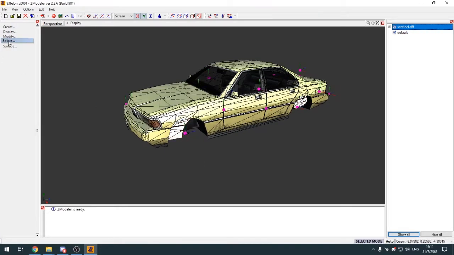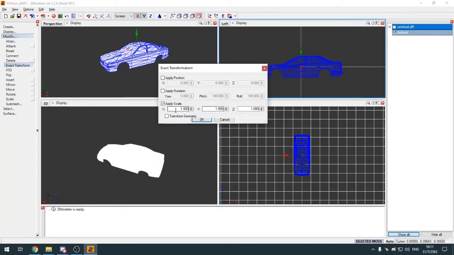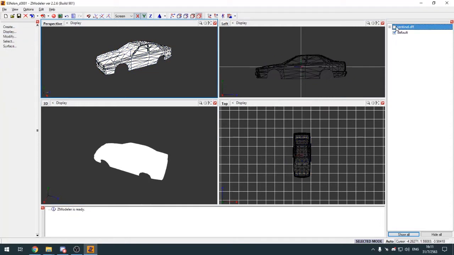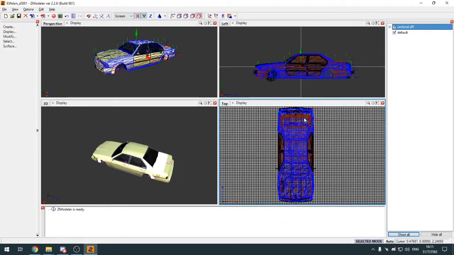So to do that, go to modify, exact transform, hide the Sentinel, click on it, and then just scale it up. Let's just say 1.1 for this car. We can undo if it's wrong, of course. Let me see. Okay, it's shorter, of course. Still not wider.